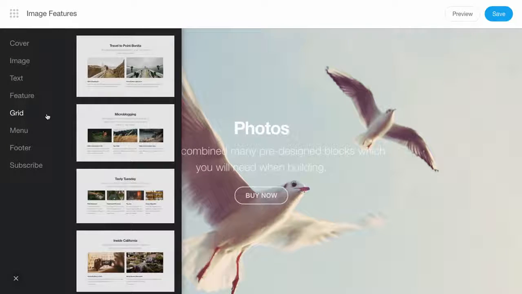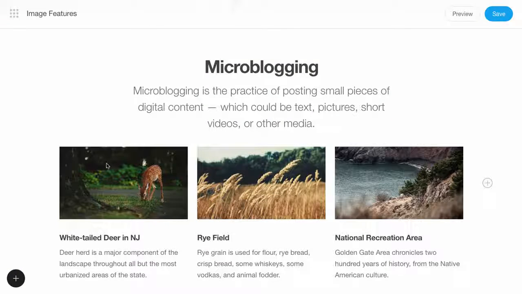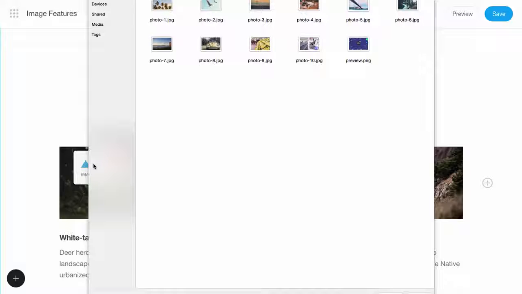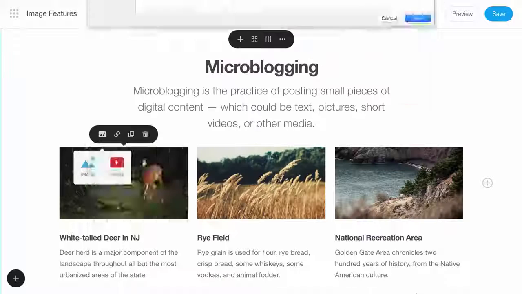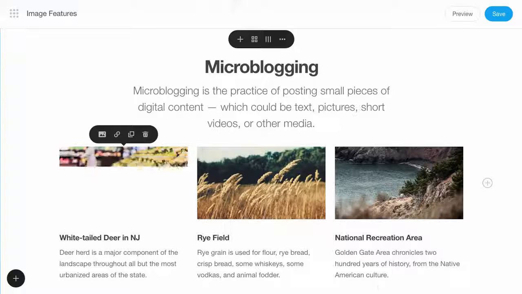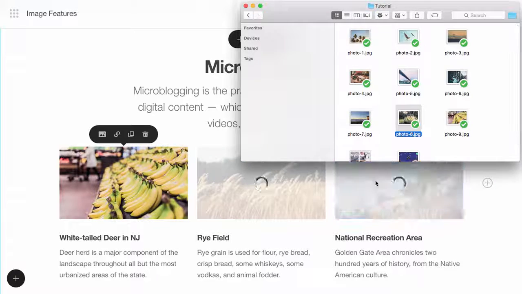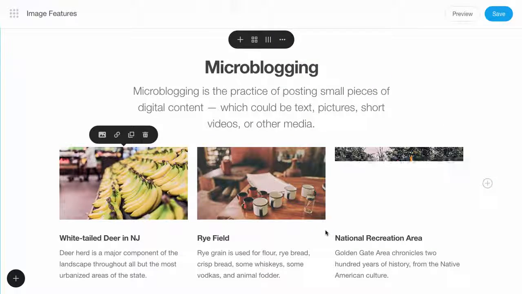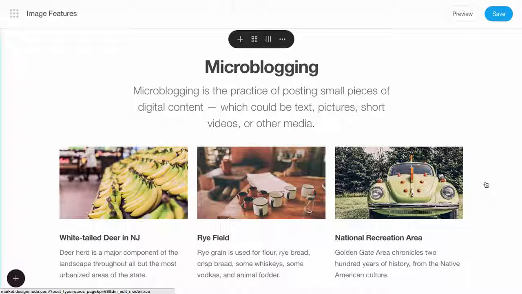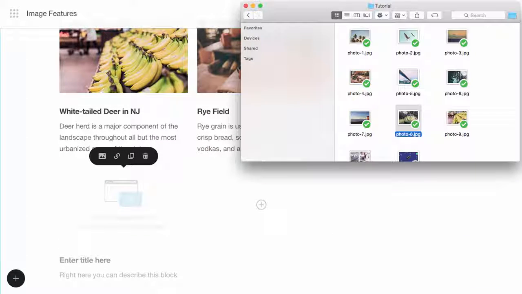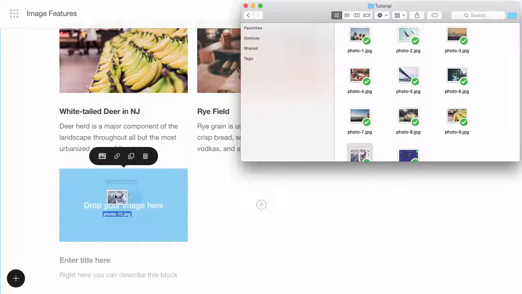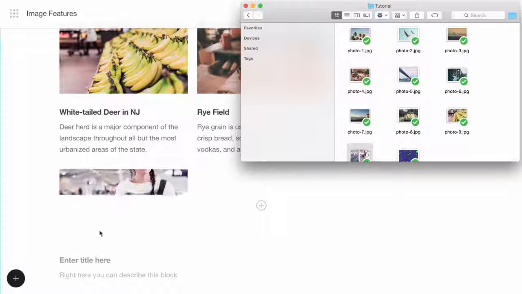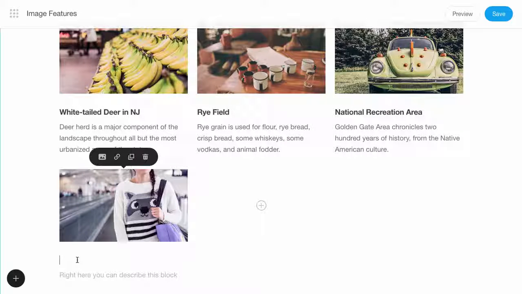In this example, we'll use one block from the grid list. Upload an image to this block in the same way as before. Click the image icon and choose an image, or drag and drop the image directly. It's so fast and easy. Want to add more? No problem. Click the plus icon and a new placeholder will appear. Drag and drop an image to the new place.